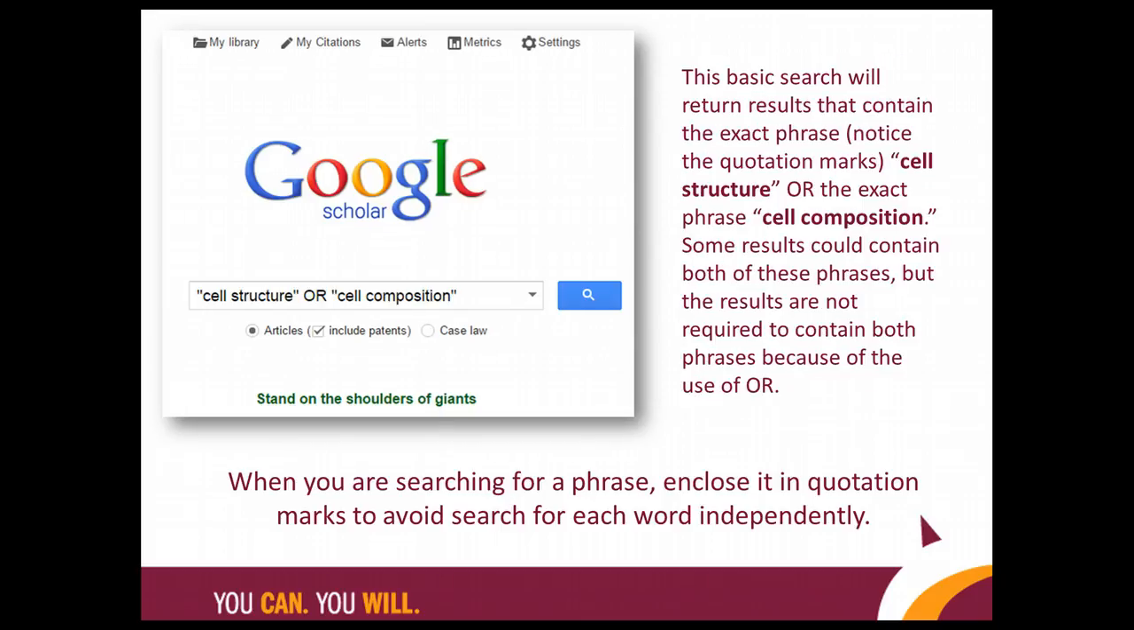To expand your results to include either one phrase or another, insert the word "or" between phrases or words. Using "or" between phrases or words in your search is useful when you are searching for closely related terms, or you're unsure which term is likely to be used more frequently. The results will contain either one of the search terms or the other, not necessarily both.